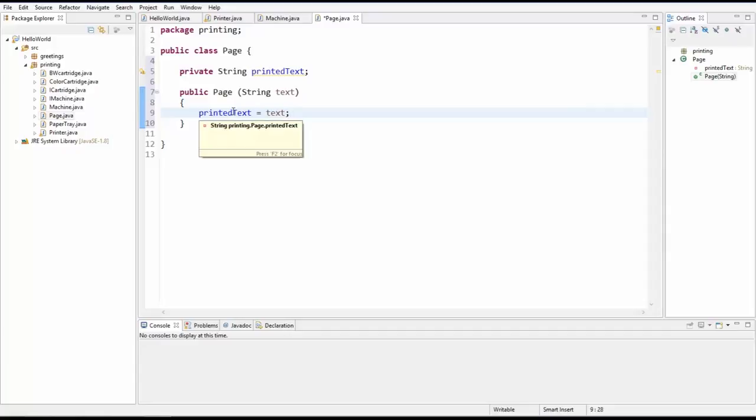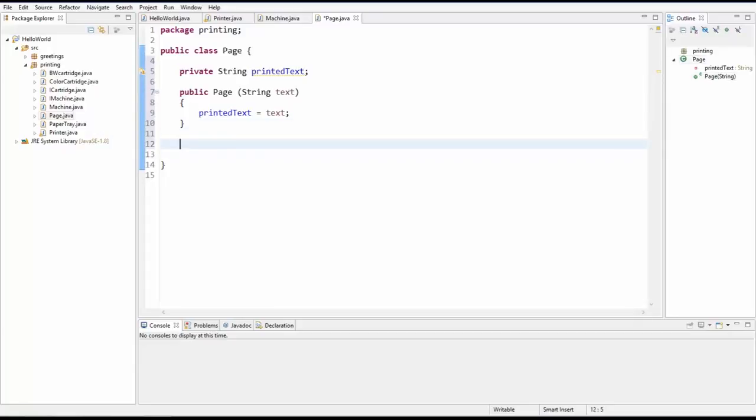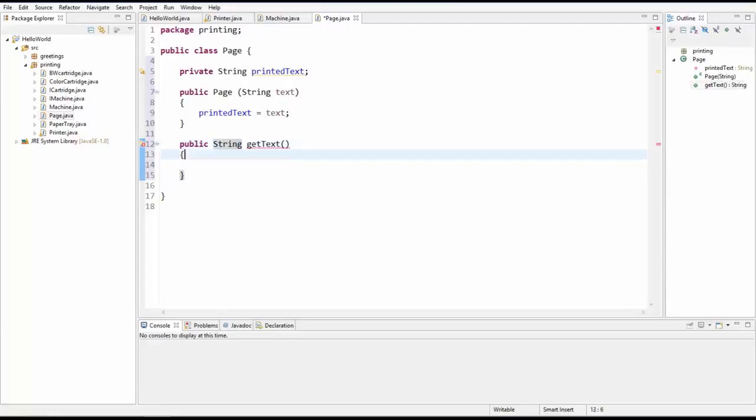And then we need some way to get this text from our page. So we want to be able to just return what is on the page. We'll create a public method, call it getText, and we'll make it return a string, and we'll just return printed text.